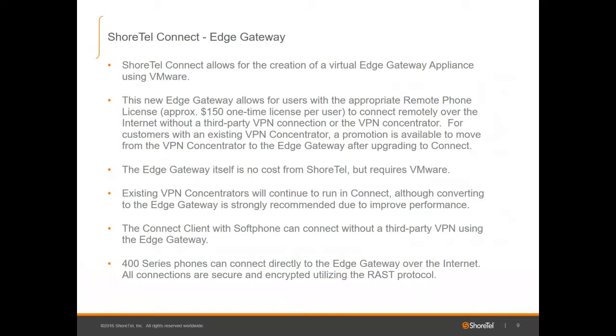For customers with an existing VPN concentrator, a promotion is available to move from the VPN concentrator to the Edge Gateway after upgrading to Connect. So please contact your Datamart salesperson if you have a VPN concentrator to learn more about that promotion. The Edge Gateway itself is no cost from ShoreTel, but does require VMware. Existing VPN concentrators will continue to run in Connect, although converting to the Edge Gateway is strongly recommended due to improved performance.